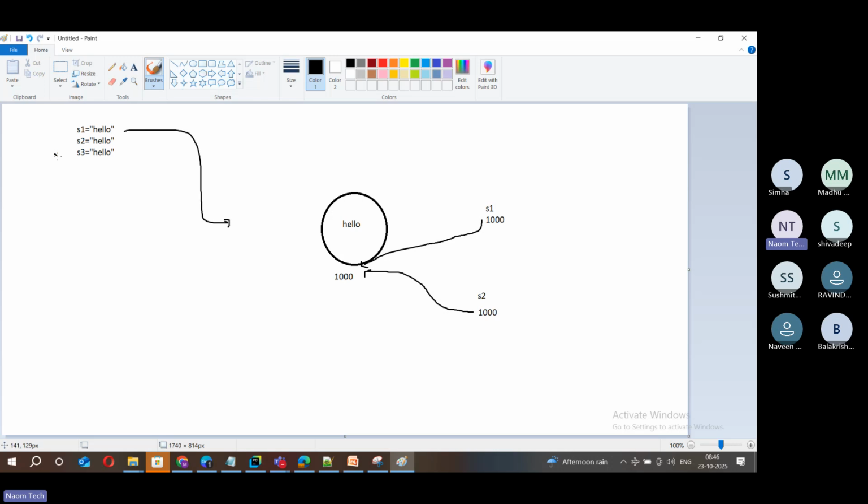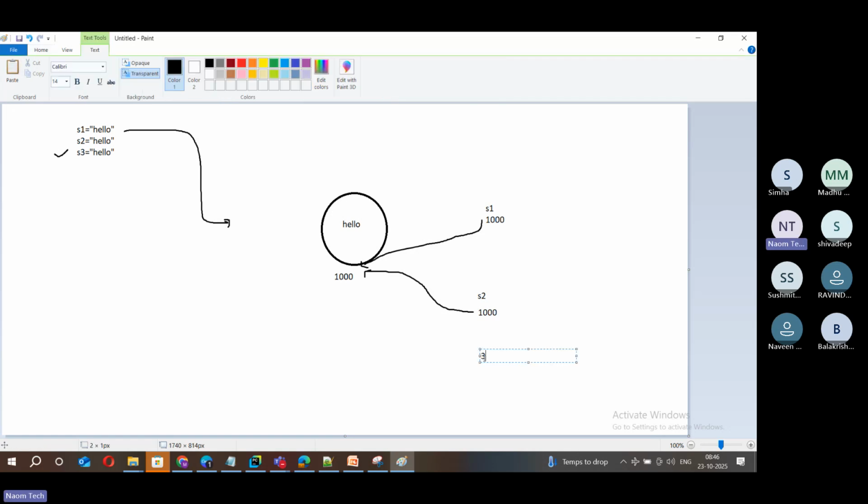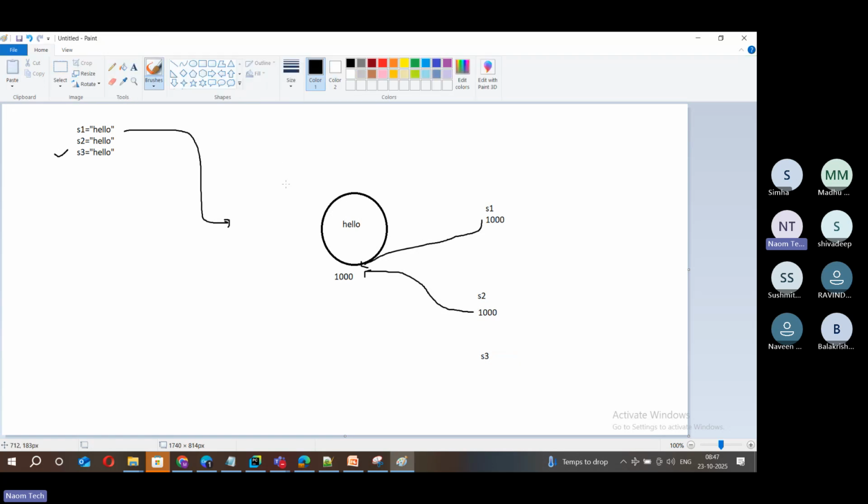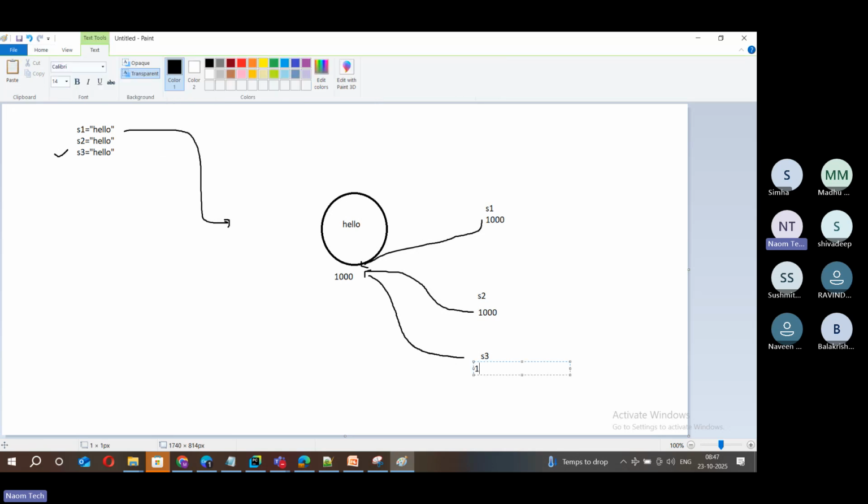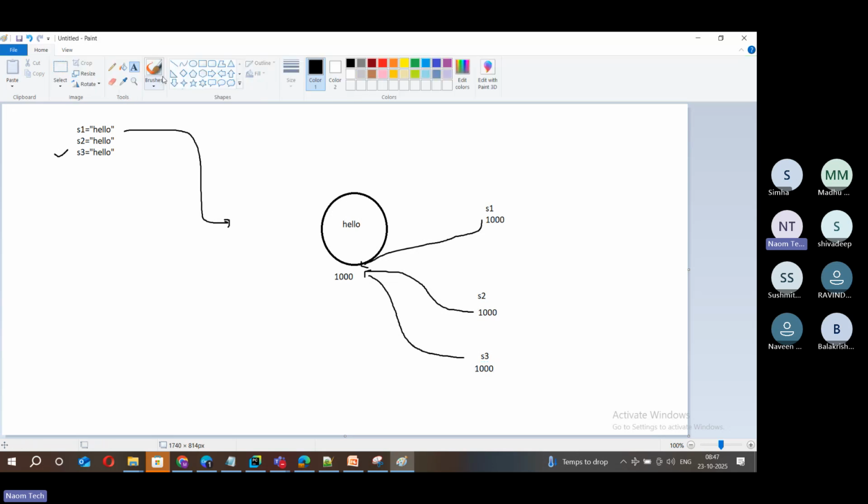And by now you should get a clear idea. What happens with s3? With s3 again, we declare hello. It just declares a reference here, and it checks whether that object is already in the memory. Yes, it's already there. Then the interpreter just copies the address of that existing object to s3, and this continues again and again. So even s3 also points to the same hello object. This is what I am trying to explain in this example.